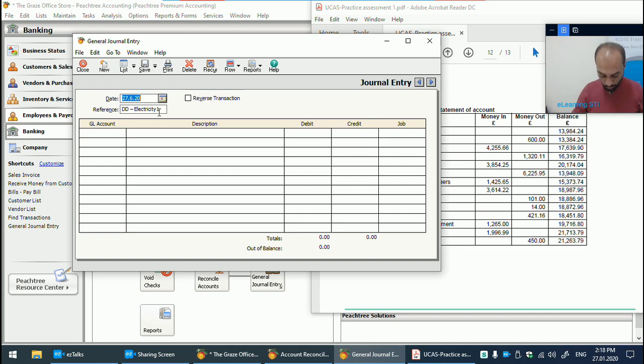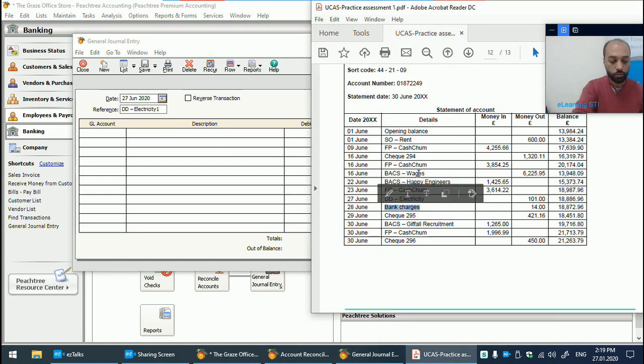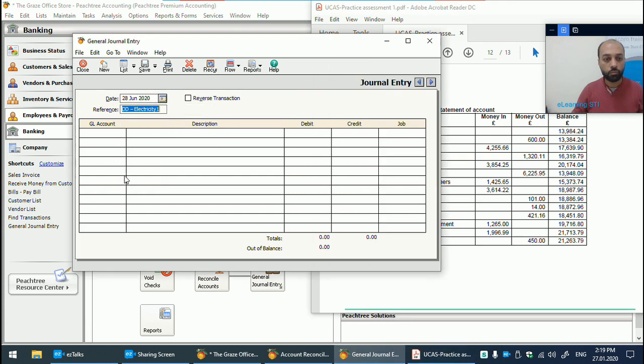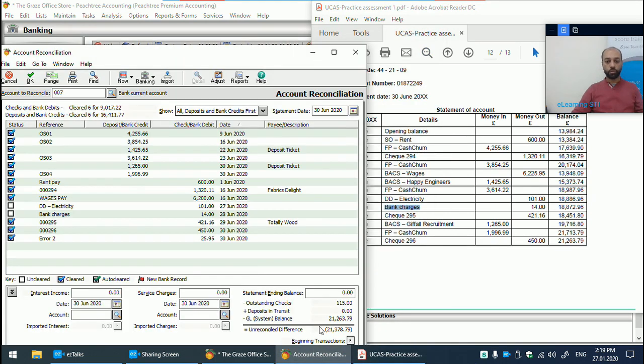Now the second one is bank charges on 28. So bank charges on 28. Bank charges. So the bank charges code is 023, amount 14, bank 007, 14 also. That's it. Now we should find all of them within the reconciliation.